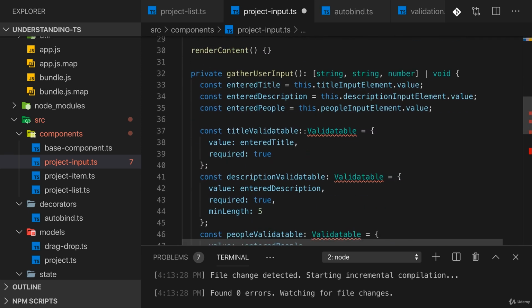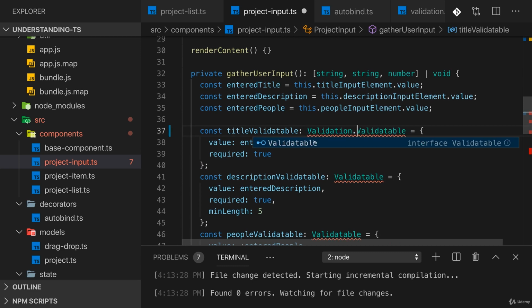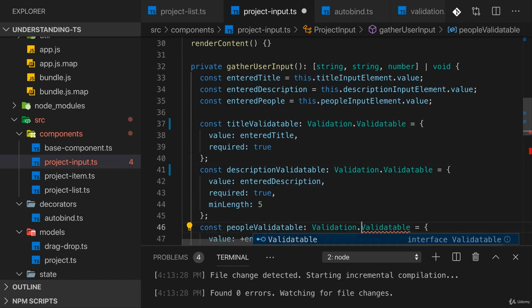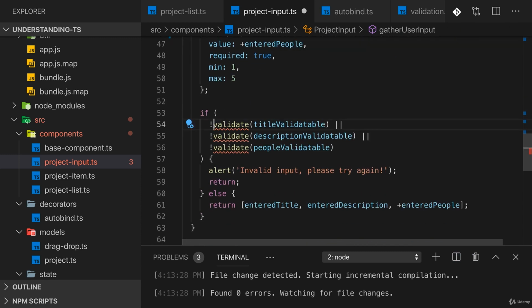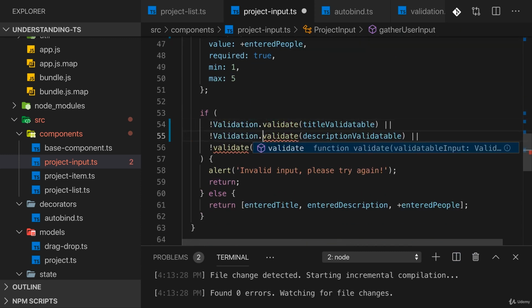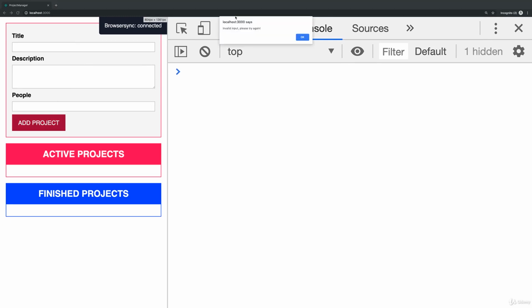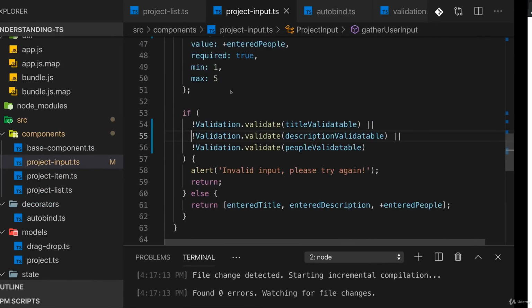Now you have to go to the places where you use something from that file and use it like an object, validation.validatable. So everything which is exported in that file, which you now group under this name here, is accessed through the dot notation. So validation.validatable all the way. And then also down there where we have the validate function, it's of course validation.validate, validation.validate, and validation.validate. And with that you will see, well, validation works.